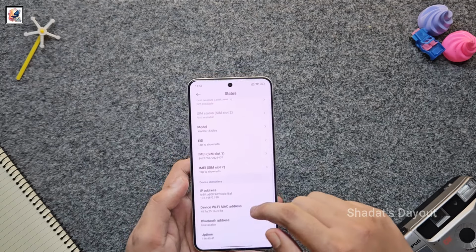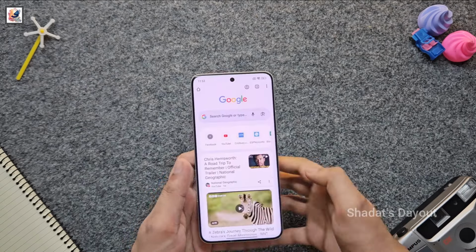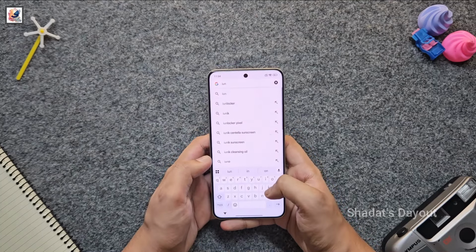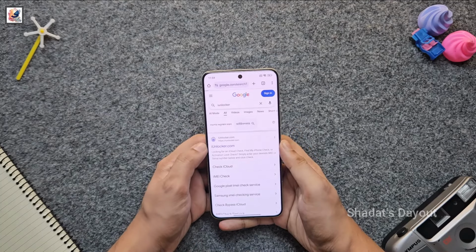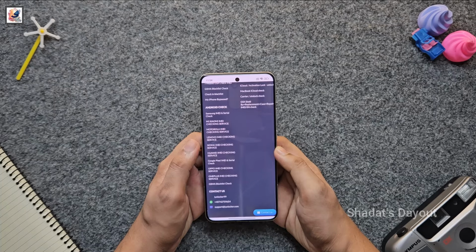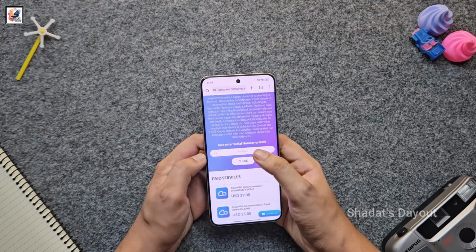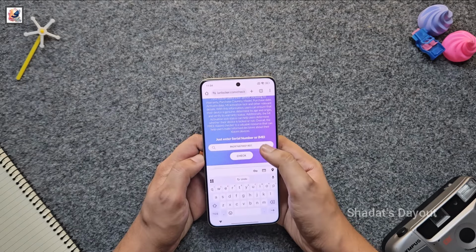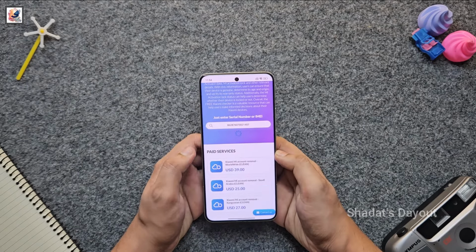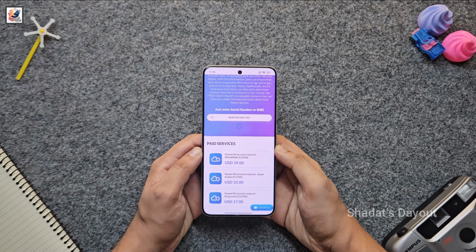Just copy any IMEI number, then open any browser. I am using Chrome, and type iunlocker.com. Open it and scroll down, and here you can find the MI Xiaomi IMEI checking service. Click it. Now paste your IMEI number here and click check. Sometimes it takes some time, so wait and see.